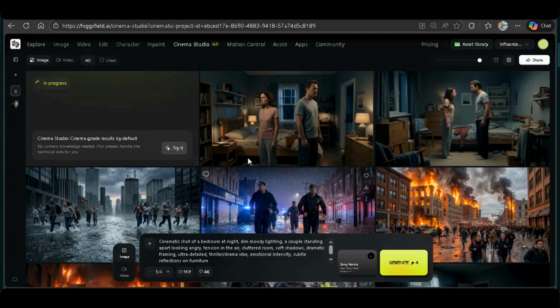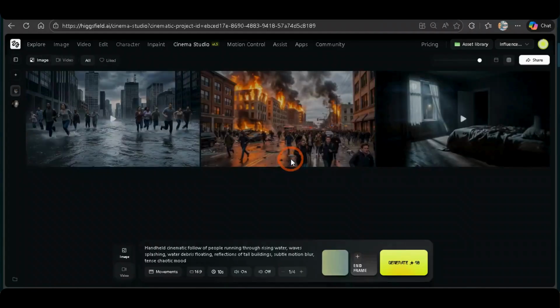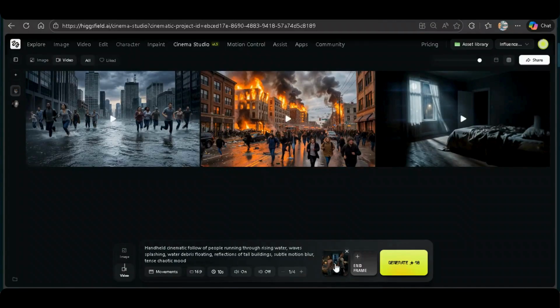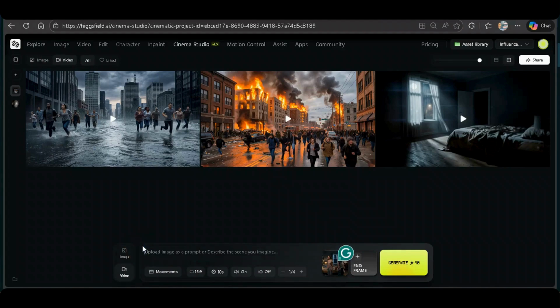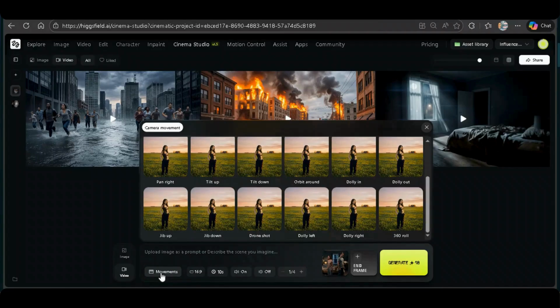With the video creation, let's just take this as an example. I'm going to click right here on this image, as I want to animate it, so I'm going to click on animate. Automatically the image will be placed here. If you want to create an end frame, you can add another image that is related to the first image. I'm going to leave the end frame, and then come to the prompt. I'm going to delete the prompt that I used previously and start with the movements. This is the camera movement. As you can see, there are lots of camera movements.